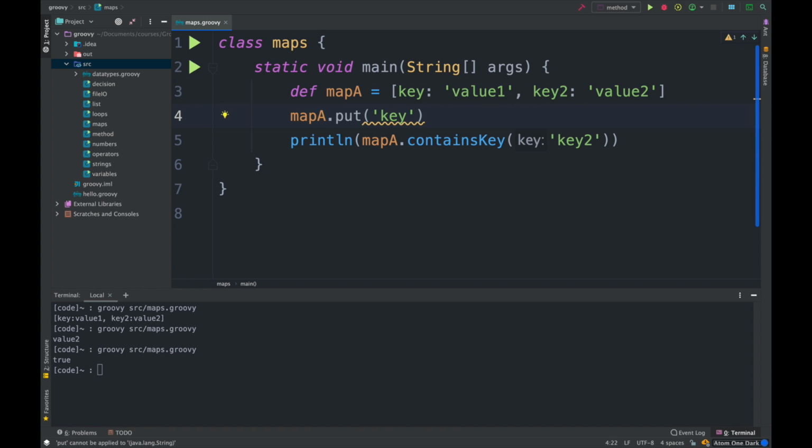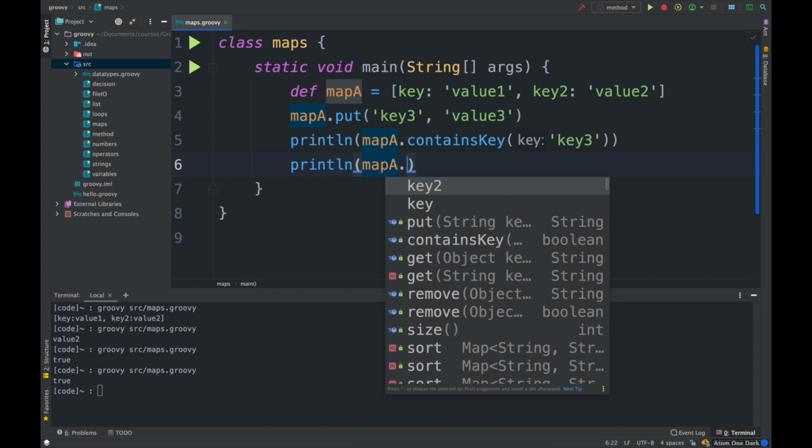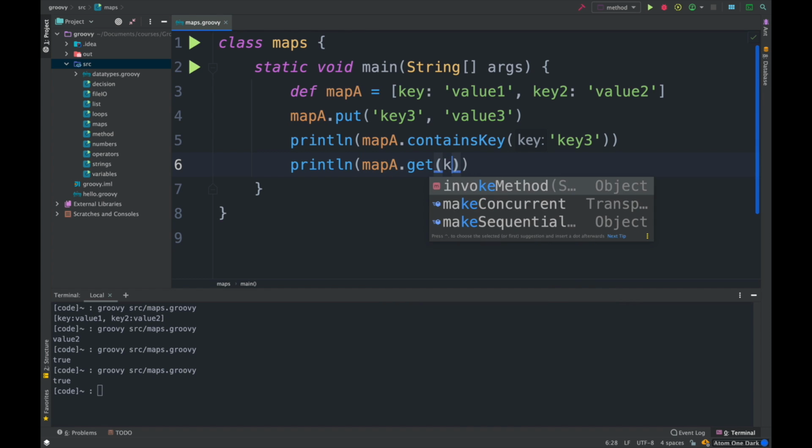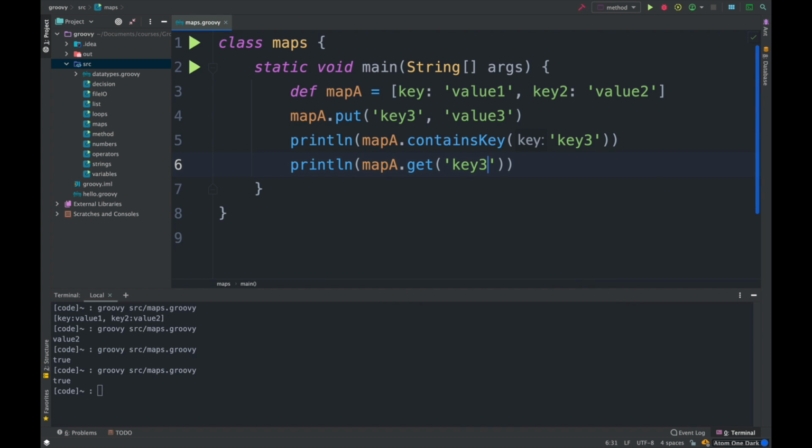I'm going to name my key 3, comma, and value 3. Change key value and check if that exists. Run the code and you get true. Let's try printing the value for that. So do println mapA.get key 3. Save, run the code.